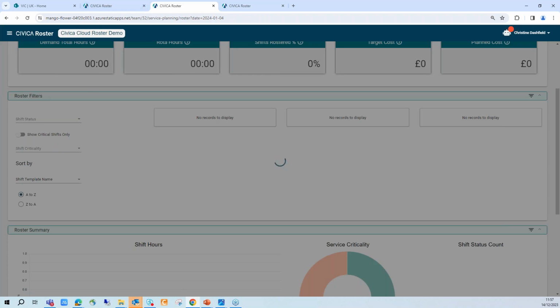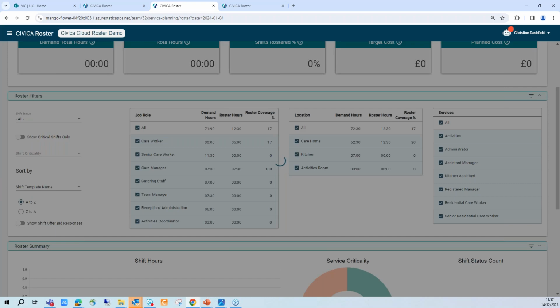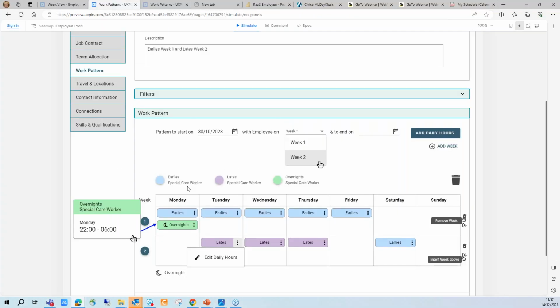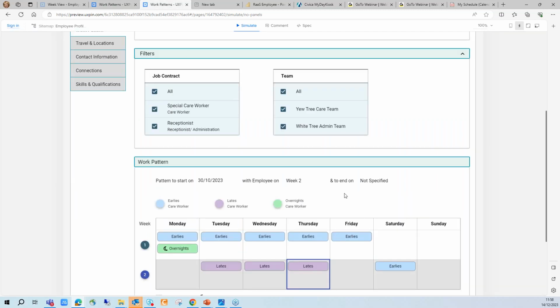What you'll also be able to do is to set up what we call work patterns within the system. So each person may not work a night, they might not work afternoons, they might work on what we call a 1 week, 2 week, 3 week rotation of shifts. So somebody might work an overnight shift, they might work an early, they might work a late, and that can change on a day-by-day basis. So what you'll be able to do is to set up the work pattern for each individual person.